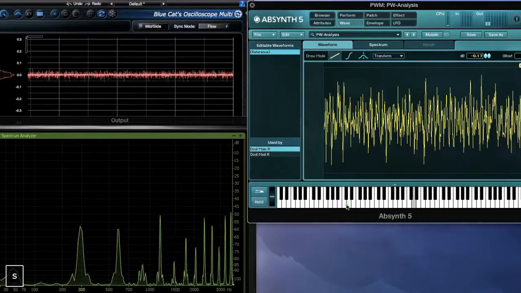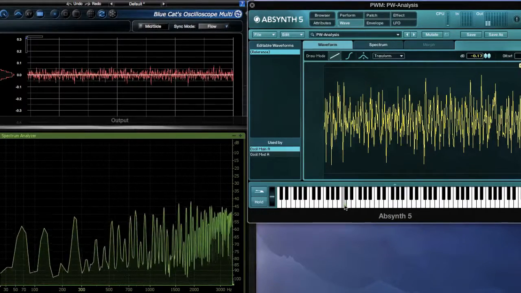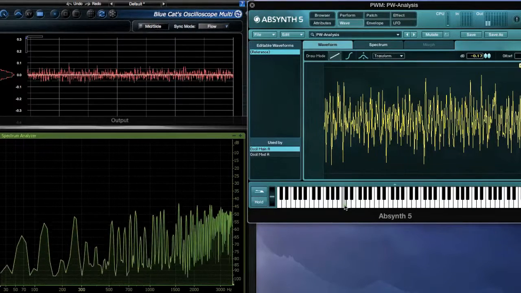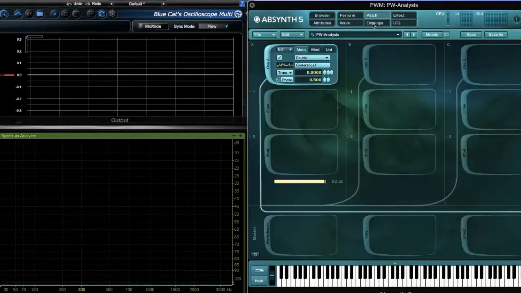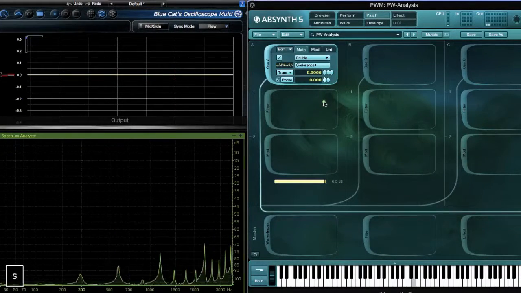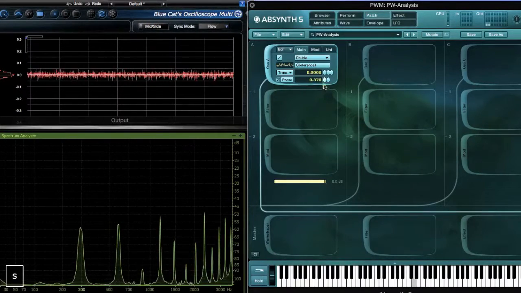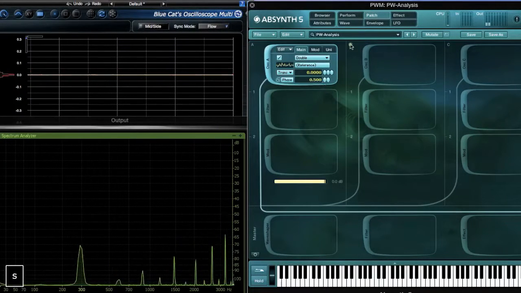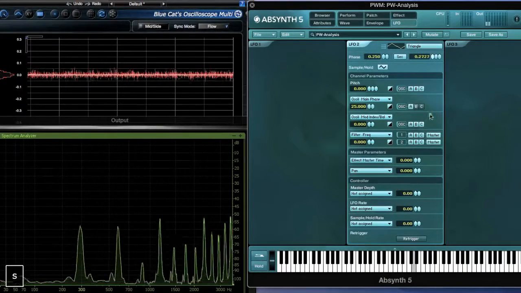With this noise wavetable, we have a random array of harmonics. However, the spectrum, of course, is still static. We can create some vibrato here.